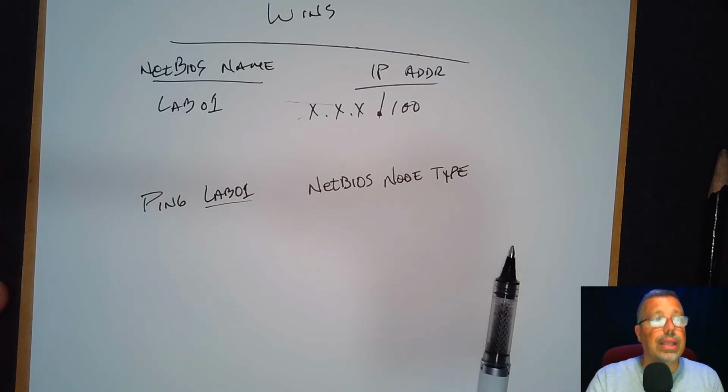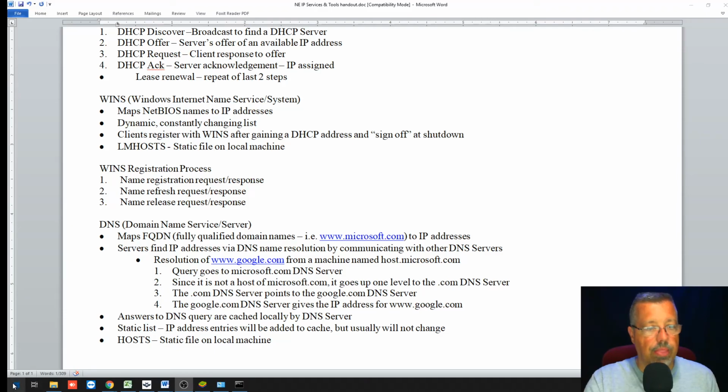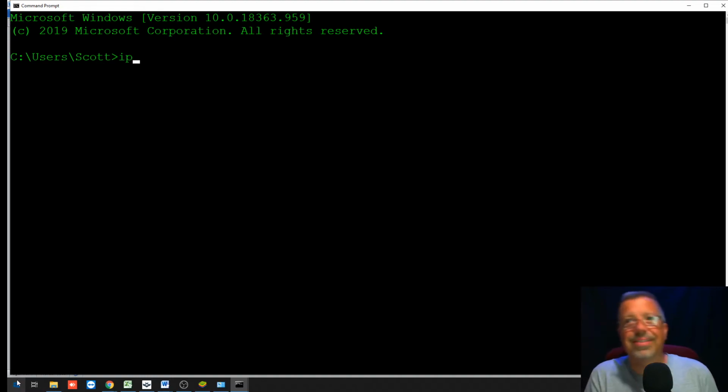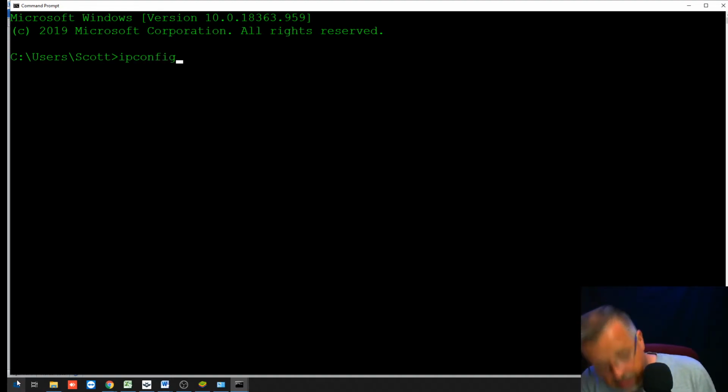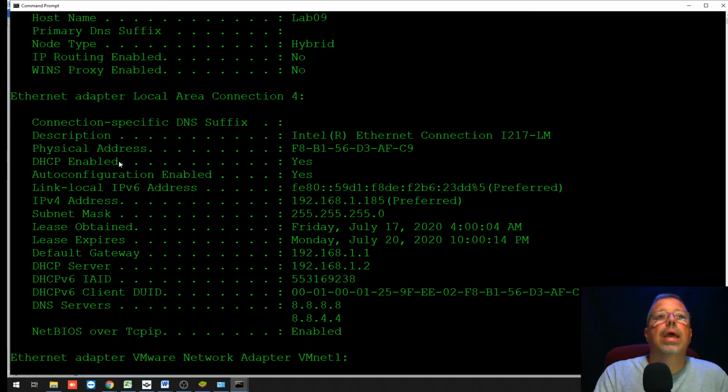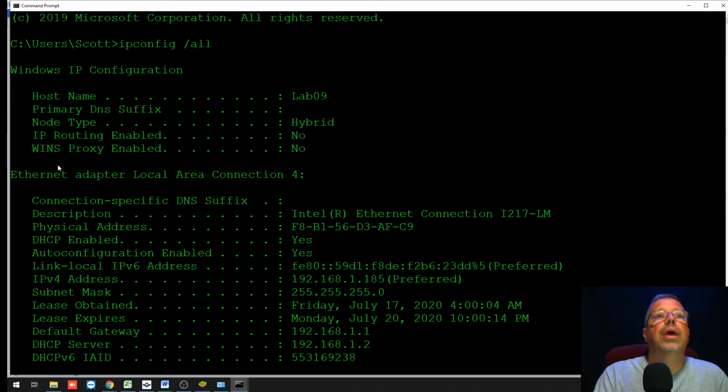But I can show you real quick. If I do ipconfig /all, and I go to Ethernet, I should have my node type. This is my host name or my NetBIOS name. In this case it is Lab09, because that was the machine out of the lab that I snagged. I'm doing this at home, but I snagged a machine. So I snagged 9. So that's my NetBIOS name.